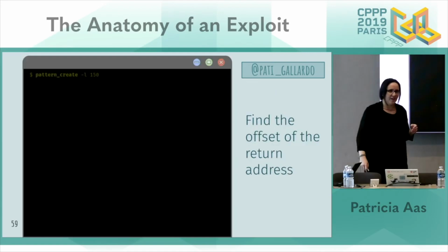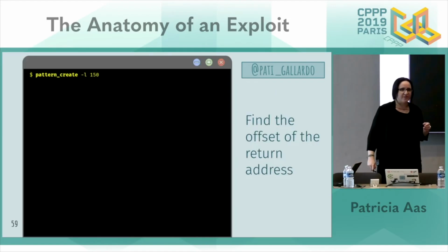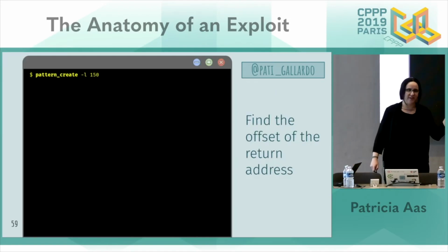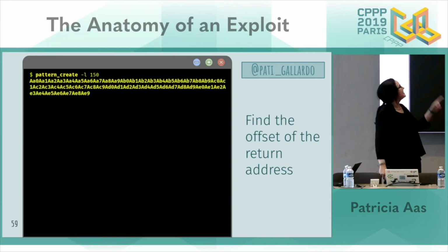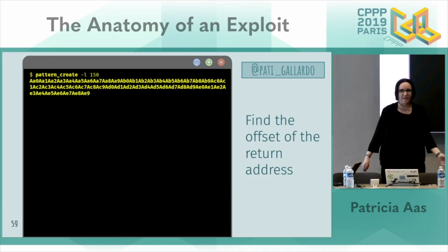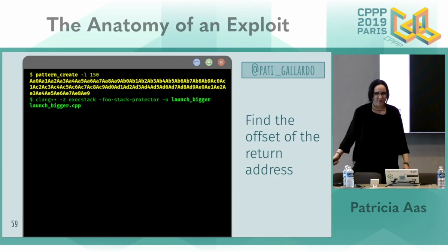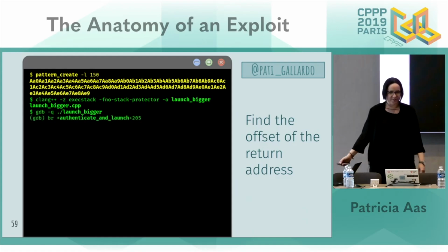I'll show you. First we're going to use pattern create, and we want a length of 150 characters. This is what it looks like. It's not very random, but it is repetitive. Then we compile our program and put it in GDB.